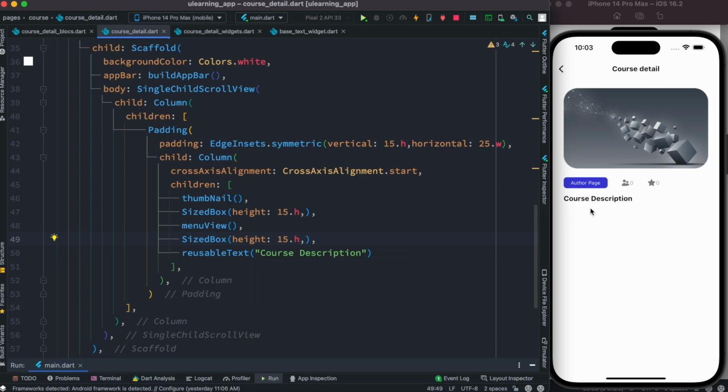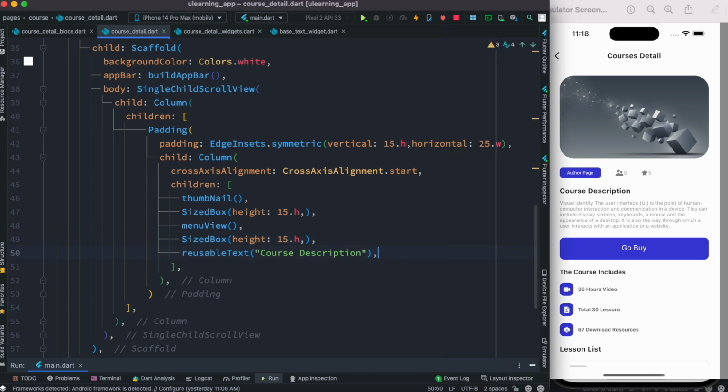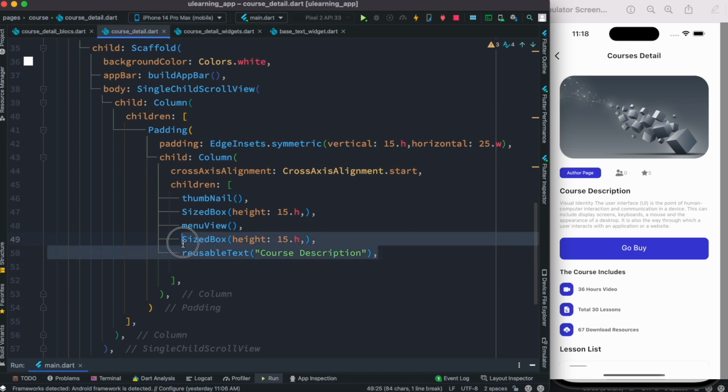All right, so that's as simple as that. And then we have this text itself over here. Now, how to work with this text? We're able to do that over here. First, we can simply go ahead and do reusable text one more time. And what I'm going to do is copy this. Okay.